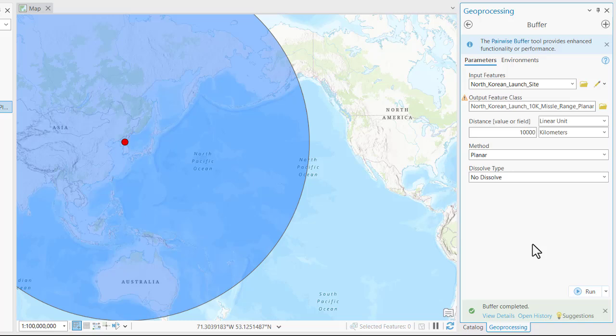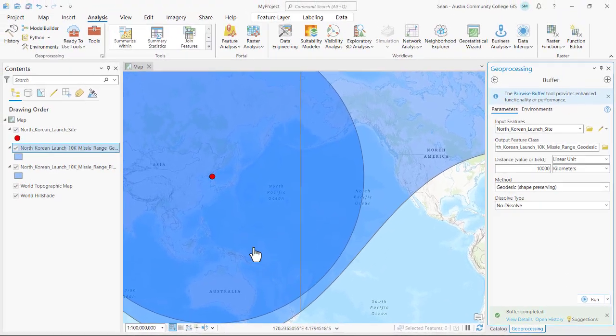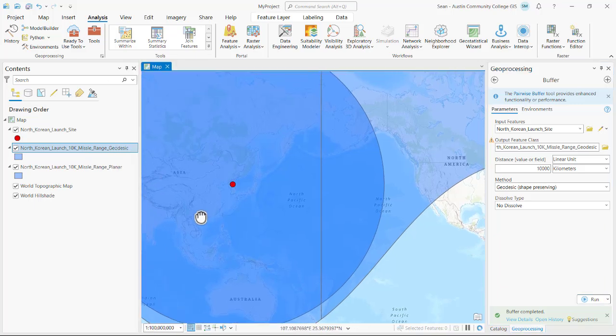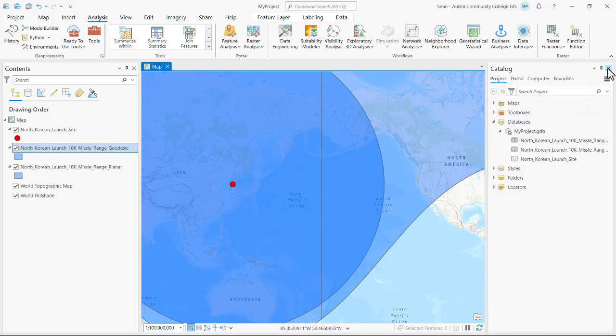So I'm going to rename my output feature class as geodesic, and then switch my method from planar to geodesic, and then click run. Now, as you can see, there's a big difference between the two. One threatens the continental United States, one does not, but they both were buffered using 10,000 kilometers. So let's go ahead and close the geoprocessing pane, and now let's measure the difference between the two buffers.